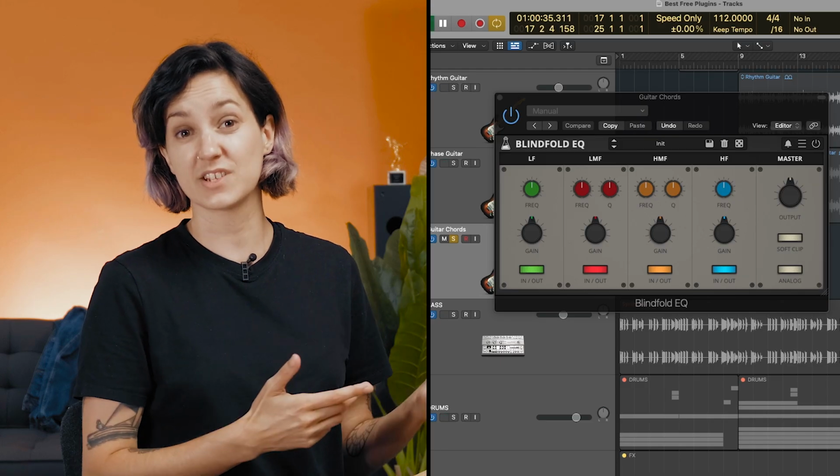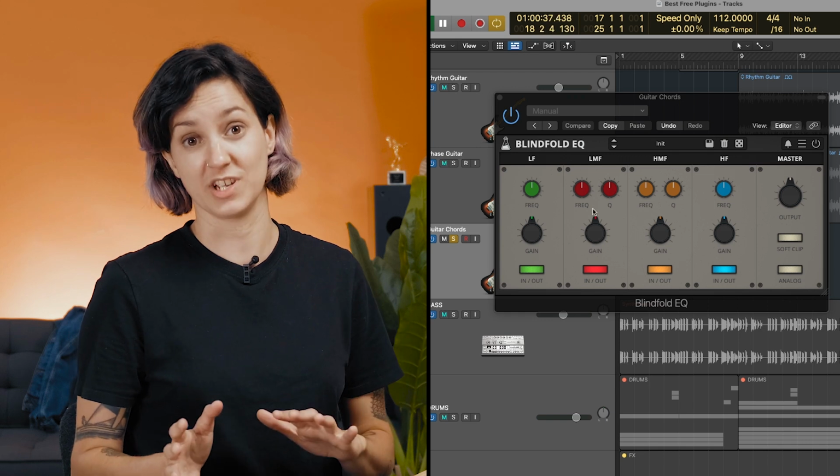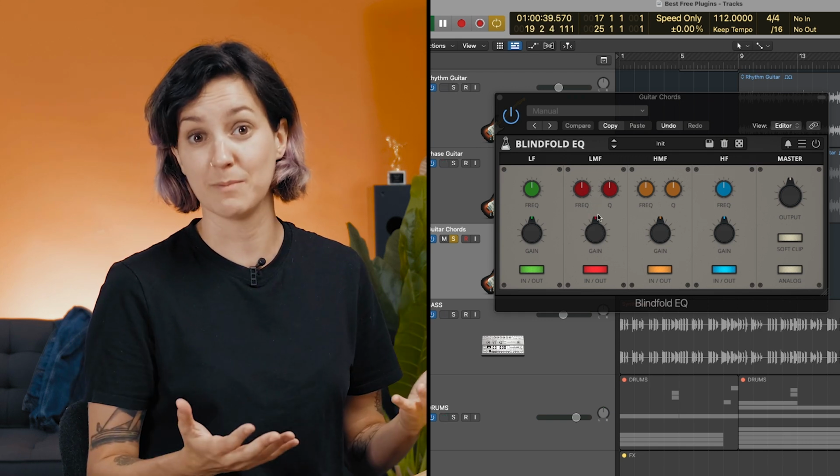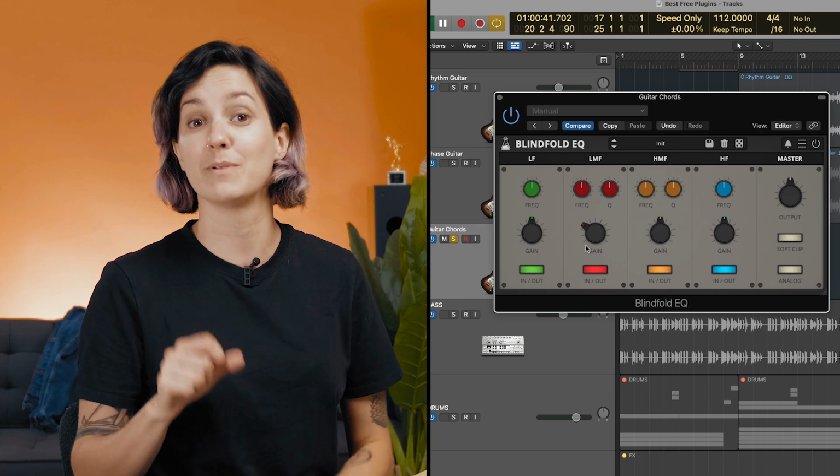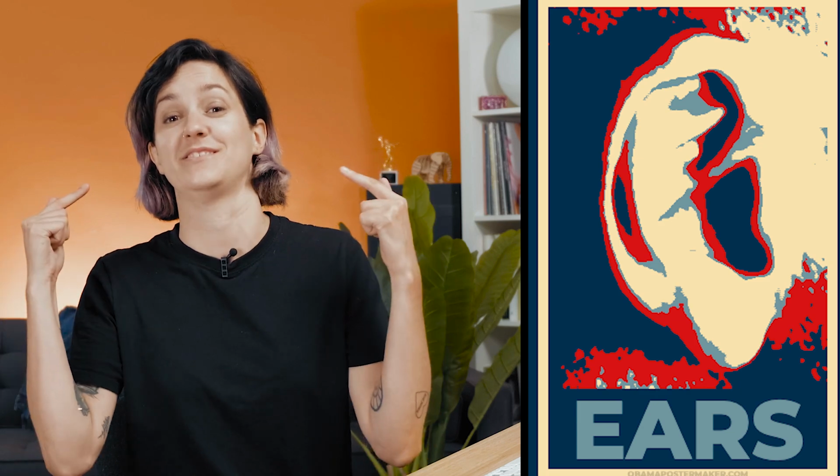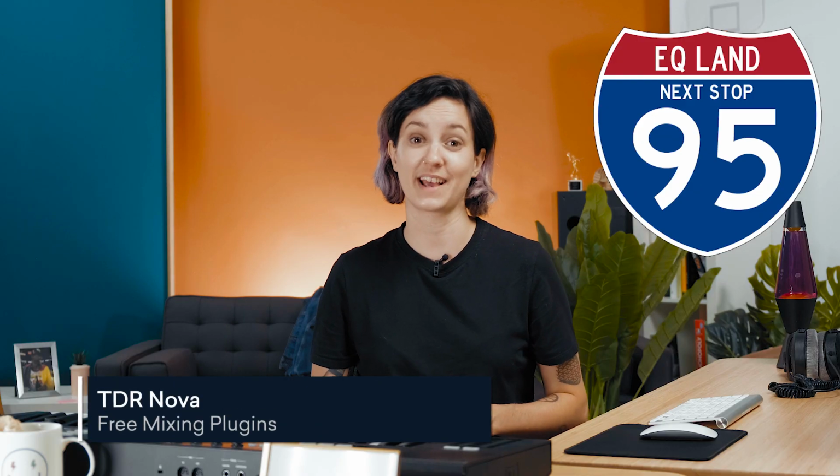For example, these guitars have a bit too much low-mid energy, so I'm just gonna play around with the knobs until my ears tell me that the problem is fixed. 'Tis arguably how all mixing should be done. It's easy to forget when so many plugins have fancy interfaces with tons of information for your eyes. Trust your ears. We're gonna stay in EQ land for this next one.